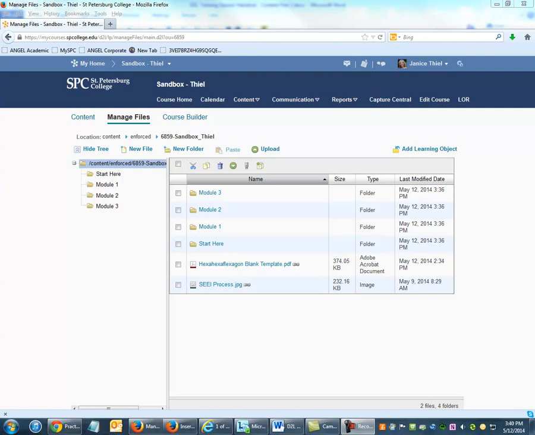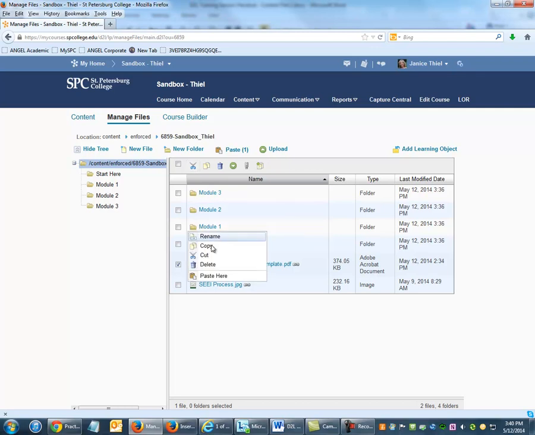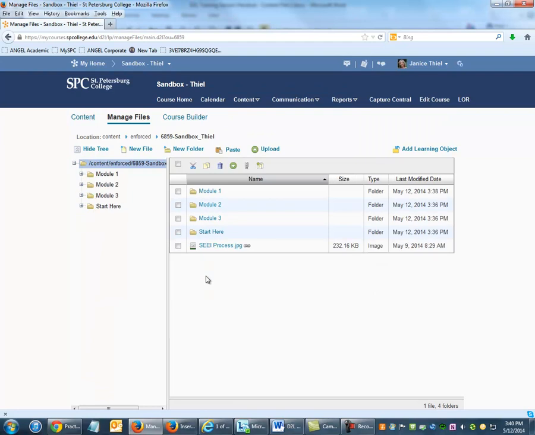If you already have a file in the Manage Files area that isn't where you want it to be, you can select that particular file. Choose Cut, and then for the folder you would like it to be, choose Paste Here.